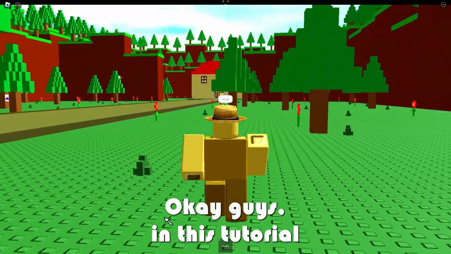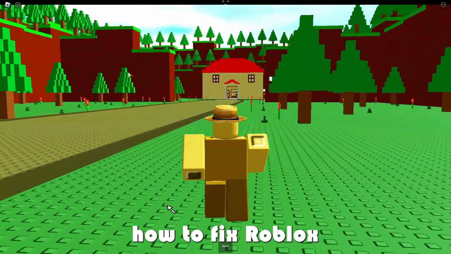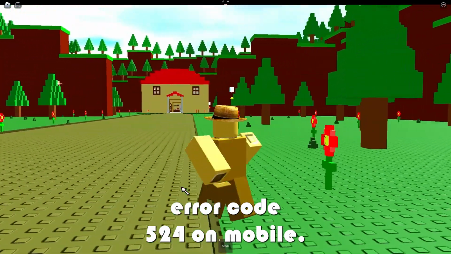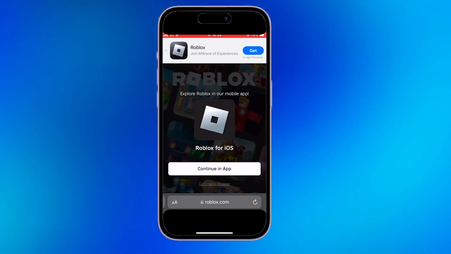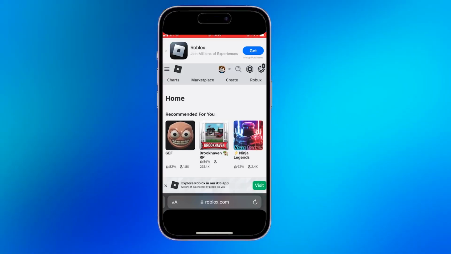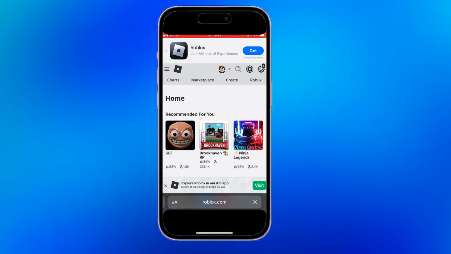Okay guys, in this tutorial I'm going to show you how to fix Roblox error code 524 on mobile. So for the first step, go to roblox.com, click on continue in browser. On the top right, go to settings.